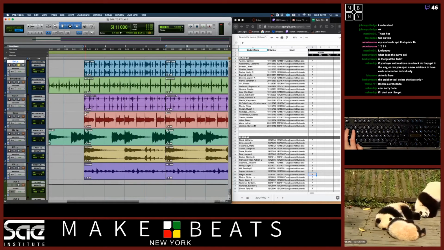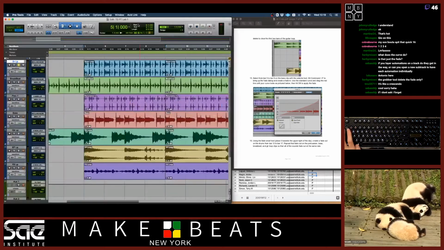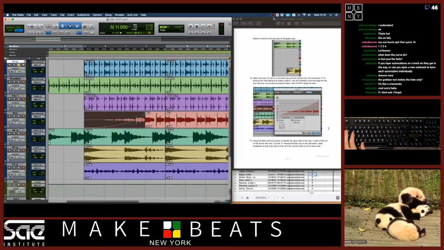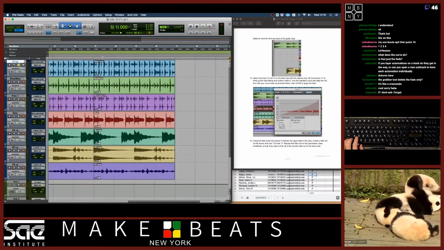So this baseline, they want us to, let's go back to the, yeah, cool. All right, so let's highlight these first 3 bars, 1, 2, 3, hit Command F, put a fade on it. And we got the fade. Now it says using the fade smart tool, create a fade out on the drums from bar 13 to bar 17. So we're going to go over here from bar 13 to bar 17, and I'm going to click and drag.